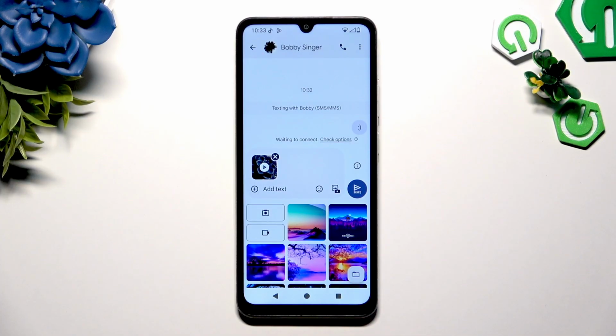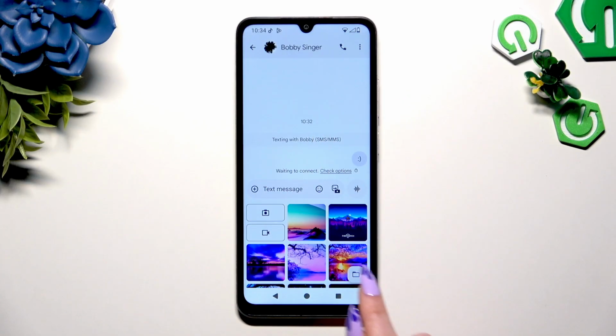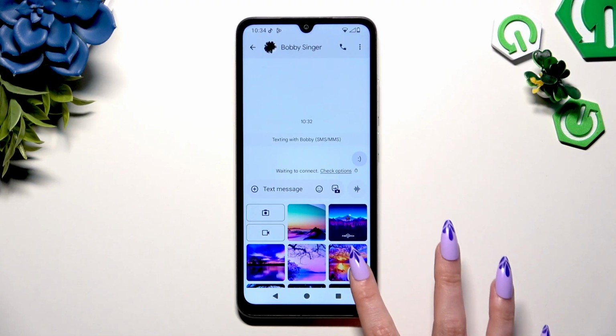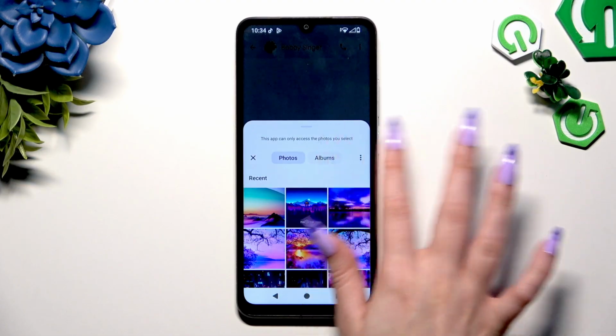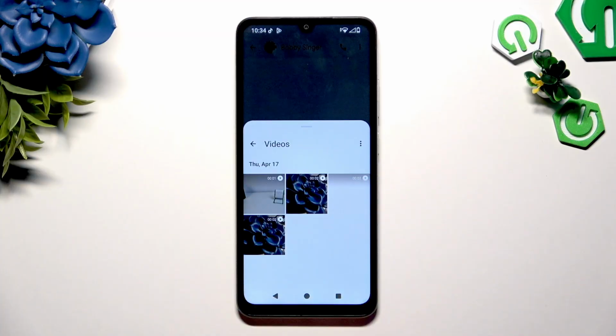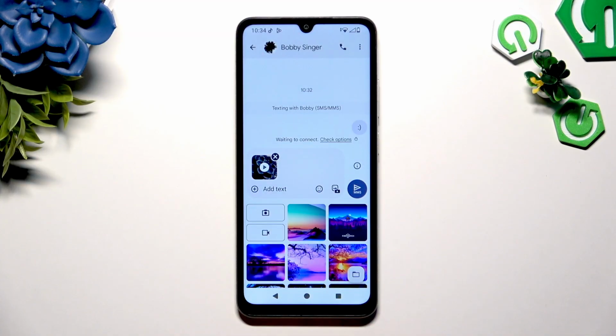If you can't find it though, you can always click on this icon of a folder at the bottom right corner. Look for it here, and tap on it to add it.